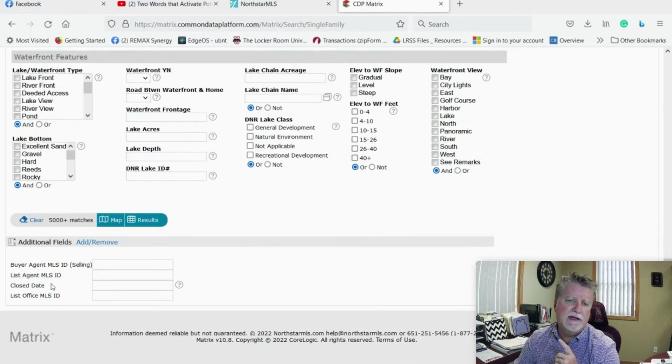I have already added some here for how I like to search for things. I'm always searching for agents and what they've sold and where they're at sales-wise. So I have agent, MLS ID, listing agent ID, close dates. I have some information that's valuable to me.